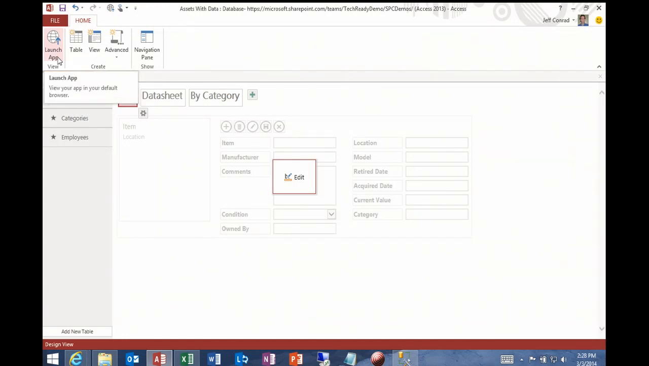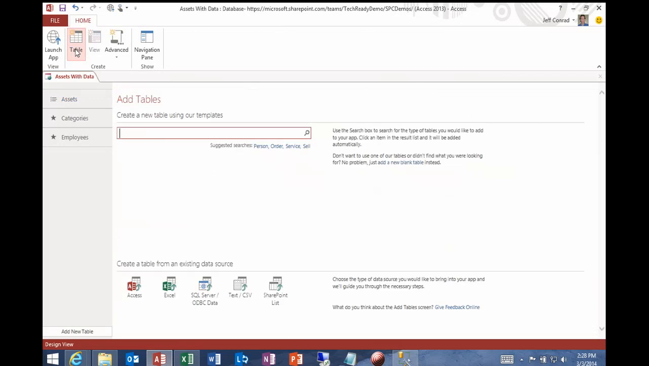On the Home tab, the Launch app does exactly what it says. It will open up your default web browser. No, it won't open up IE if that's not your default web browser. But it will open up your default web browser, and so you can immediately see the app. The Table button toggles the Add Tables screen, which you've seen a couple of times now. So this is your entry point for adding some more table templates, creating a new table, a blank one. There's a link right over there if you can see it. That will open up a new table design with just an ID field, and then you can define your own table schema. And you can also import and start getting your data in from other sources.